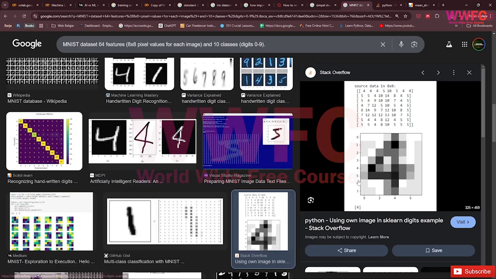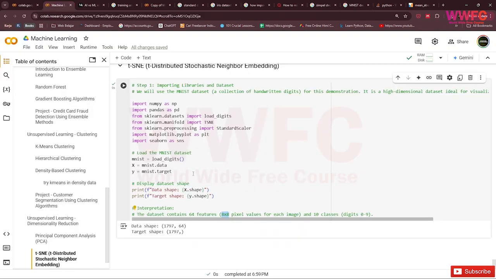So this is the MNIST dataset, the 8 times 8 data. This is the first feature, second, something like this. The same colors mark the same values, and this is the sklearn data example. So yeah, we use this data for the MNIST dataset.